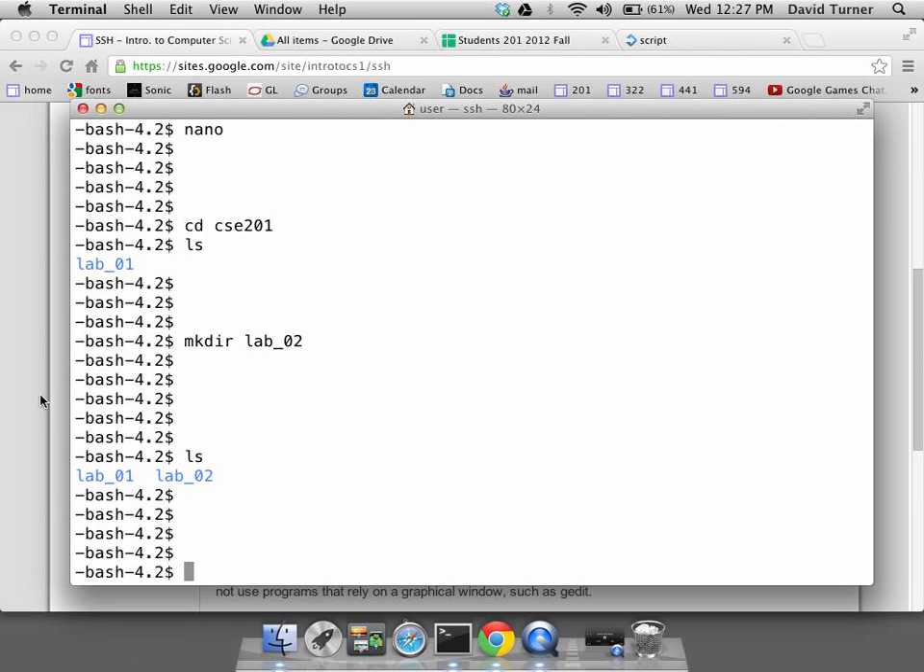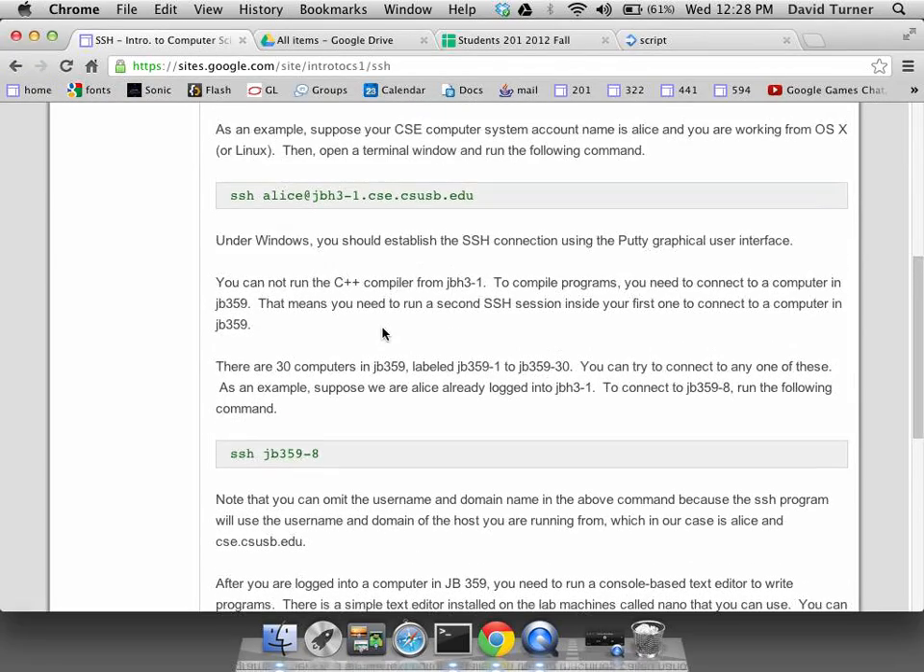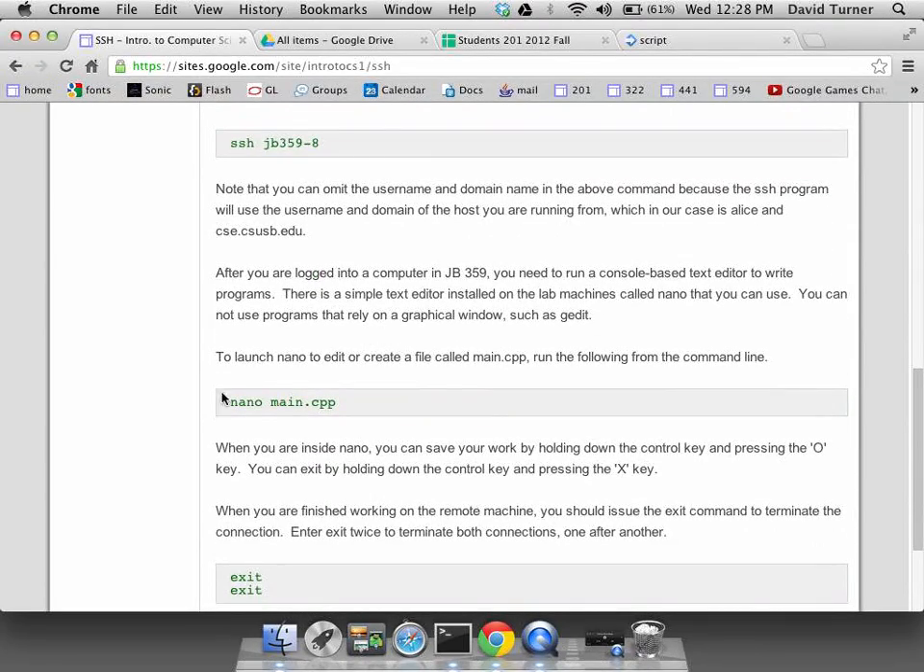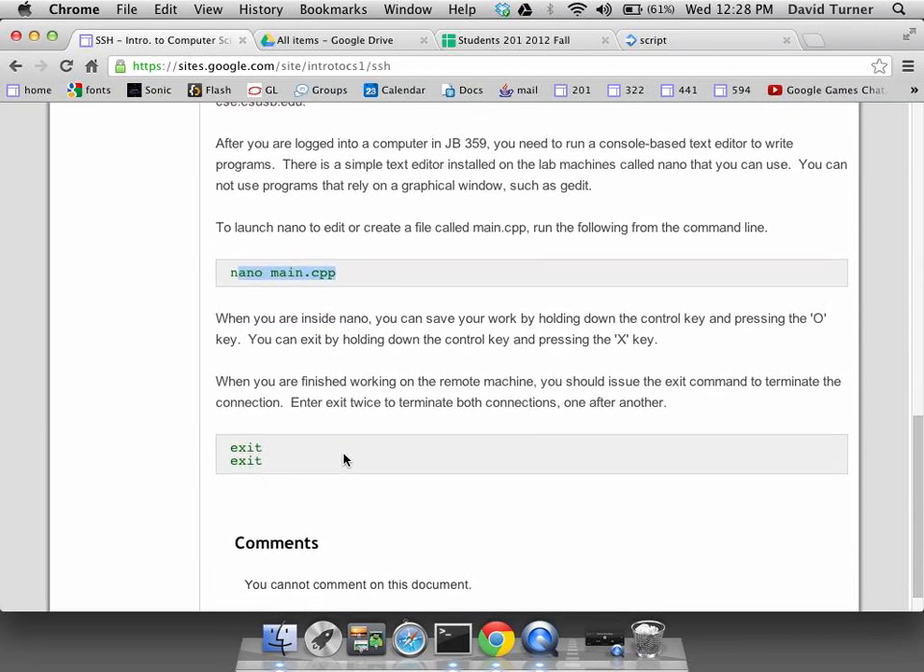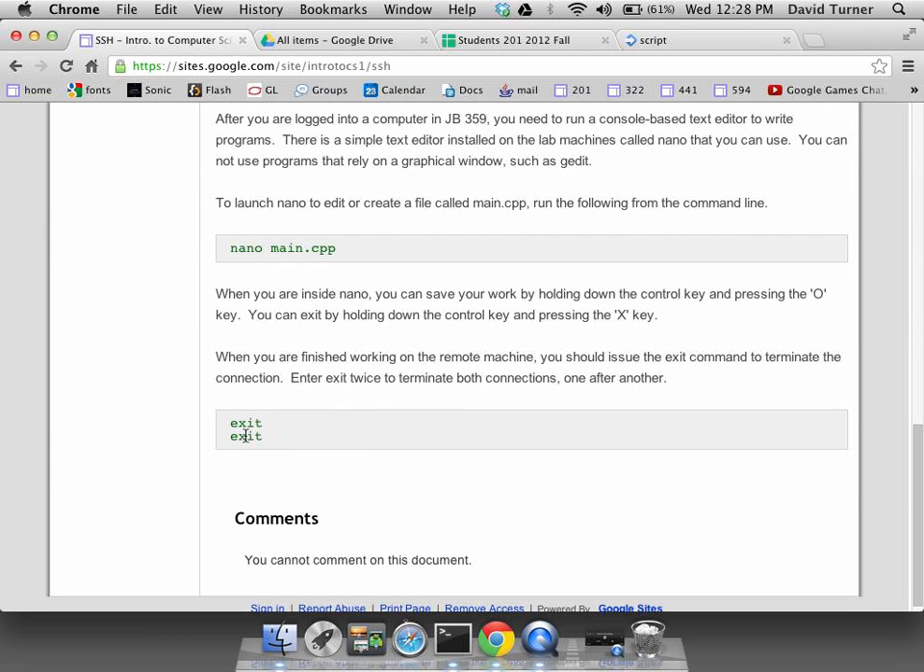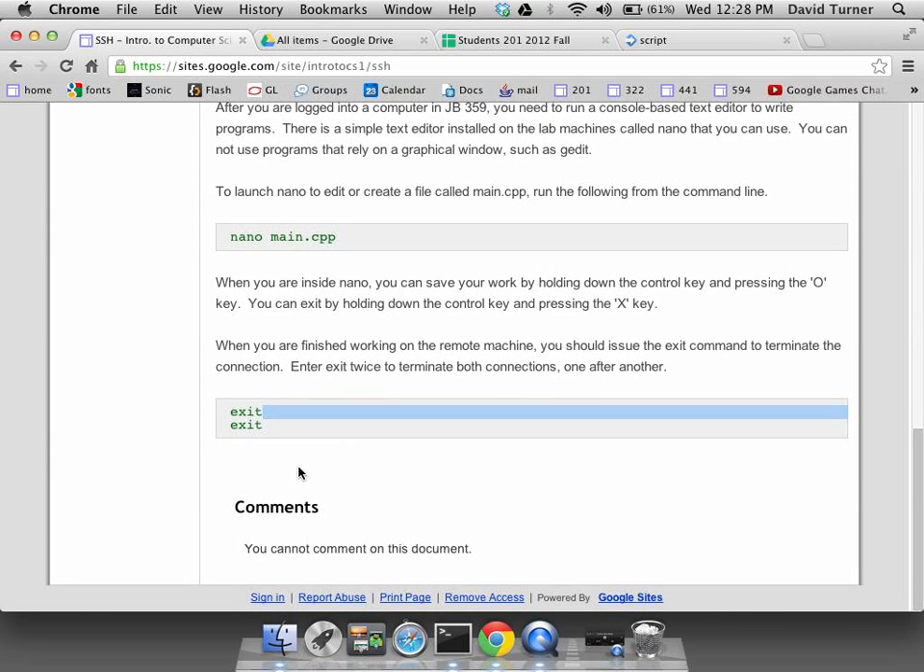All right, let's go back to, well, we're logged in here. Then I have an example of how to run nano. Here we can create a file. Now to get out, you can type in exit. Of course, you could just close your window as well. That's a sloppy way to do it. But if you type in exit twice, so you have to exit.